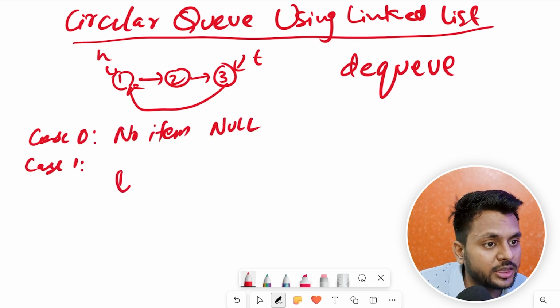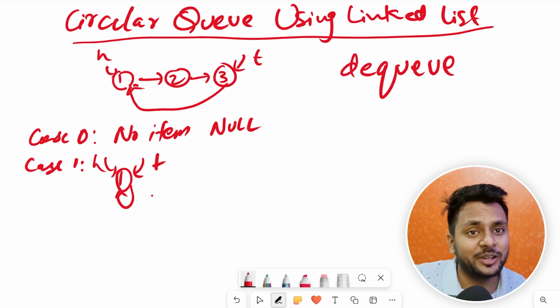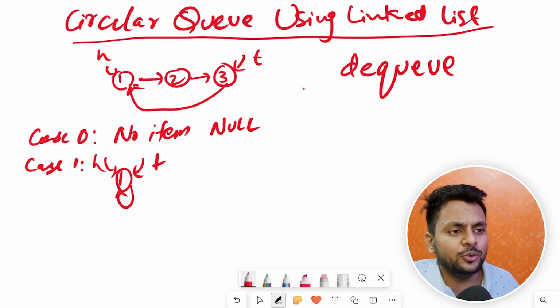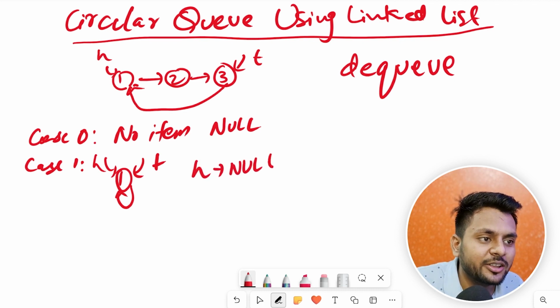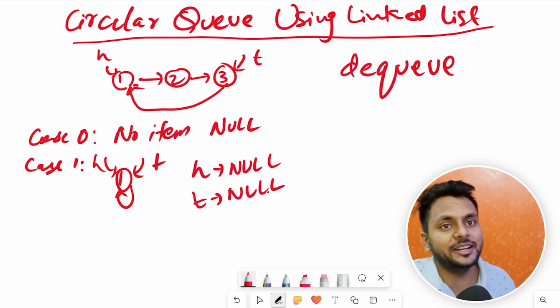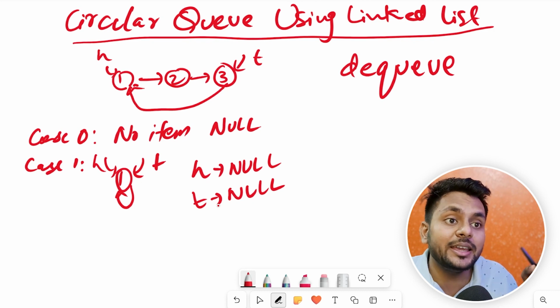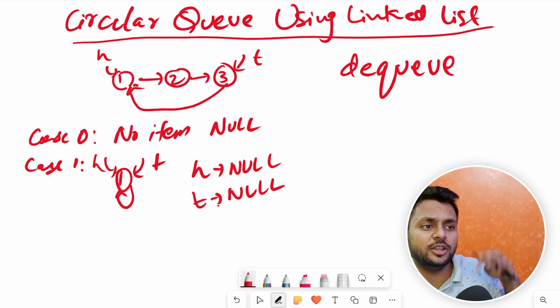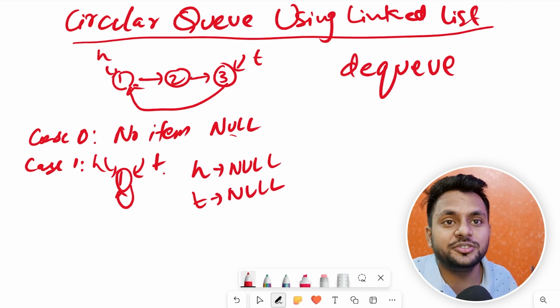So let's say this is a single item. Head is pointing to this, tail is also pointing to this, and its next is also pointing to this itself. So in that case, what will you do? Simply, as with no item, make your head and tail point to null. And how do you check if it is a single item or not? You can say this.size equals 1, or you can say head equals tail.